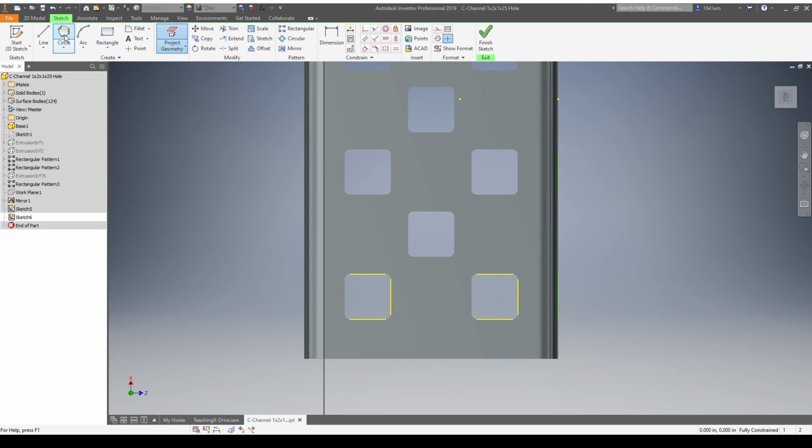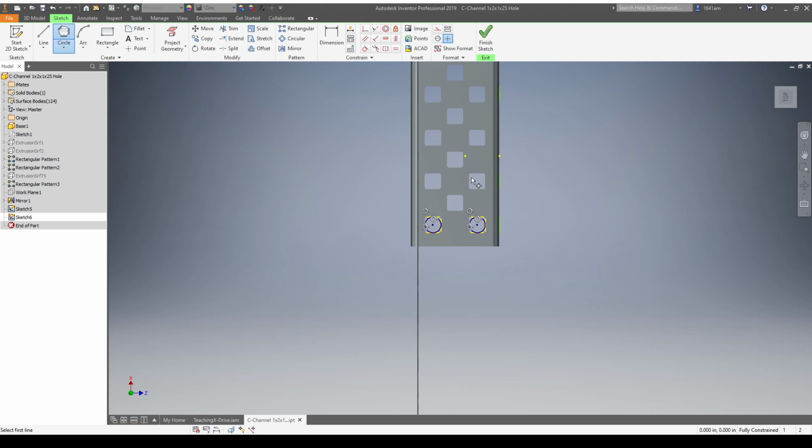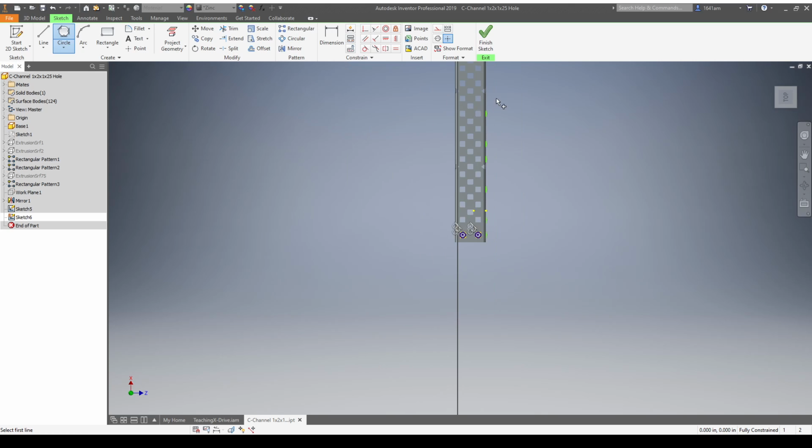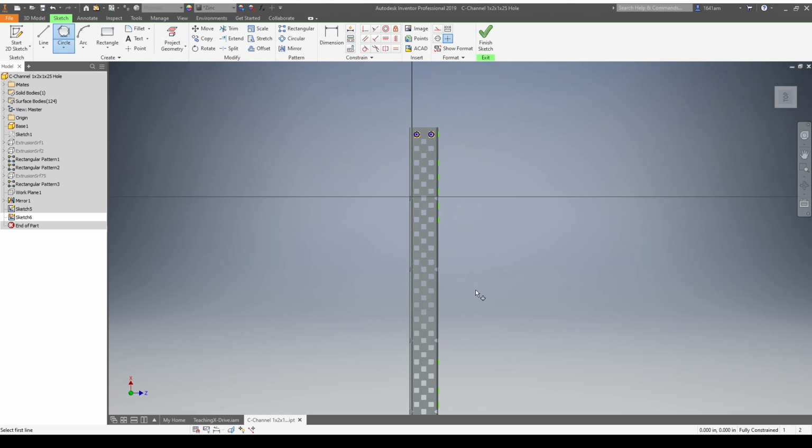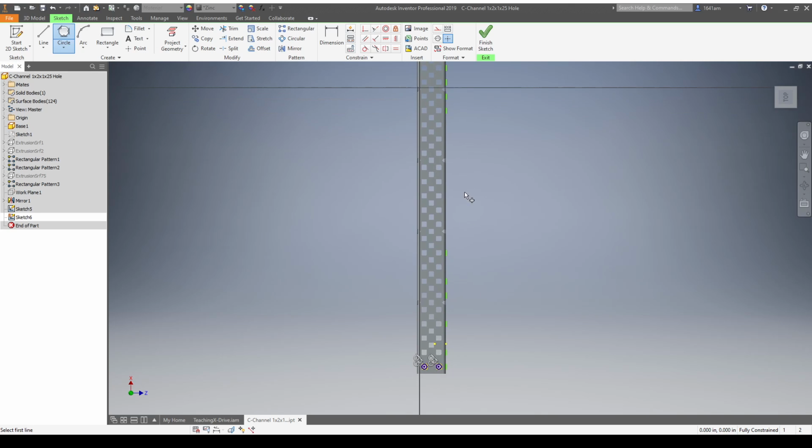And then we go over to circle. Tangent circle won't immediately be selected, so you click the down arrow and you click tangent. And you click the three lines that are around the area. And now when you scroll out, you can see that we have the circles on the top and the bottom. So we click Finish Sketch.